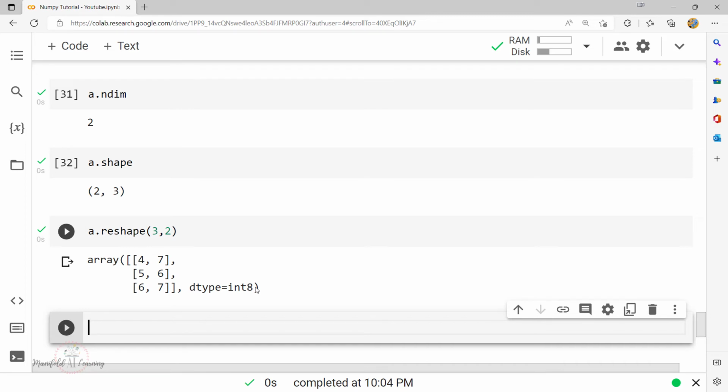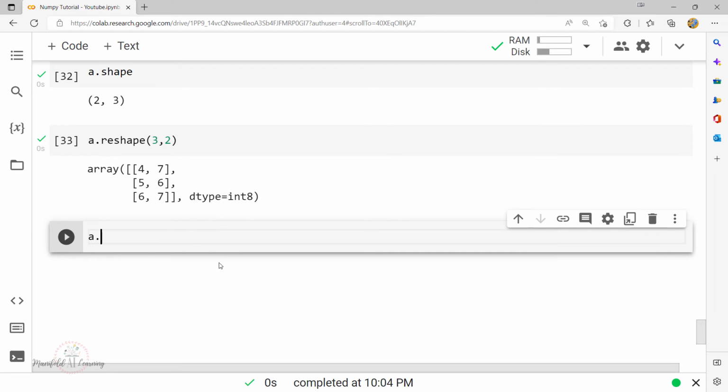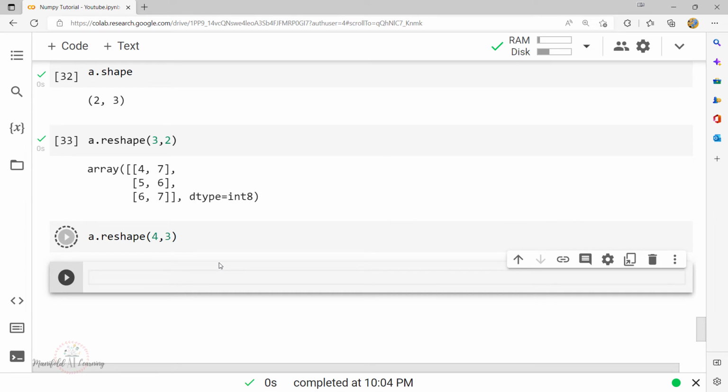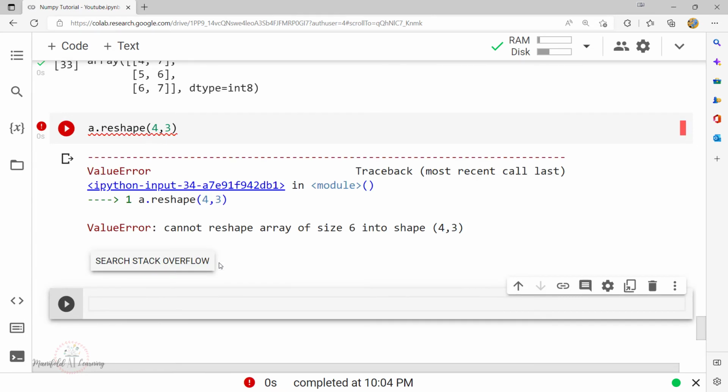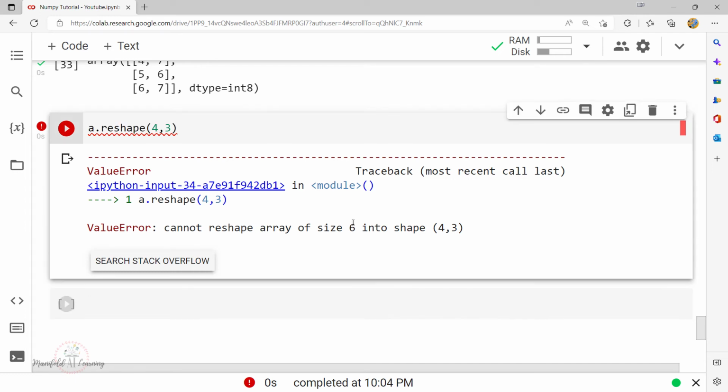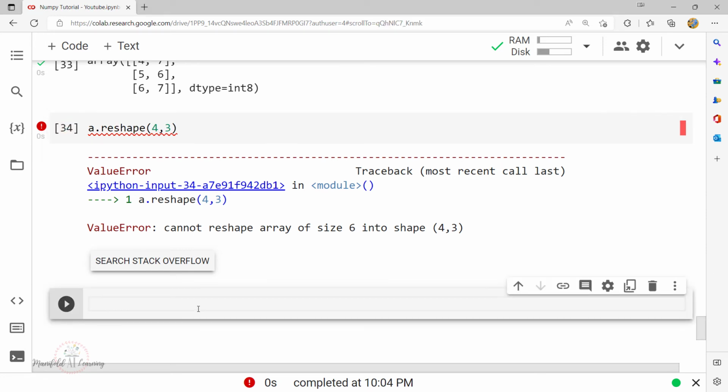Always remember, the number of elements in the new array should match the number of elements that we have in the original array. I can say a.reshape(4, 3). If I do that reshape, here I'm going to get an error. It clearly says it cannot reshape an array of size 6 into a new shape of 4, 3. So this is one thing that you need to remember.